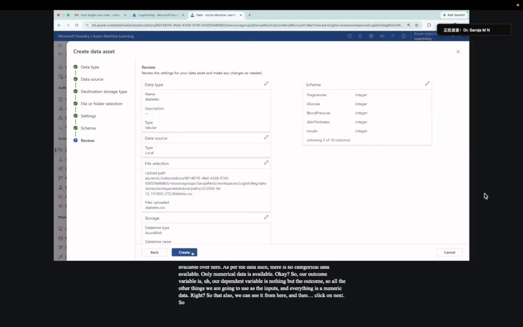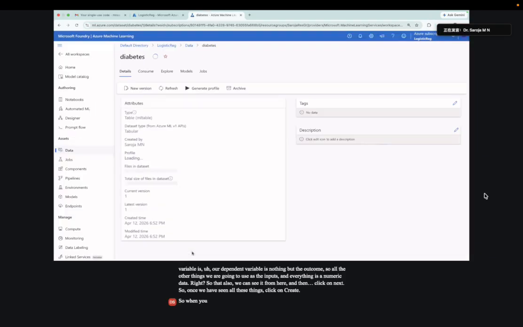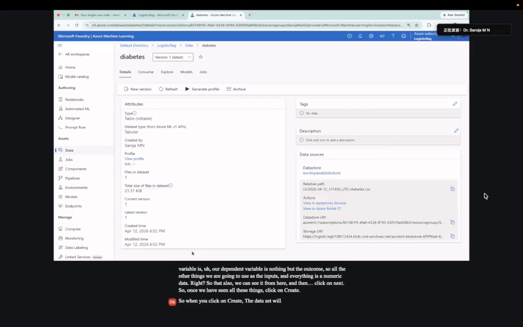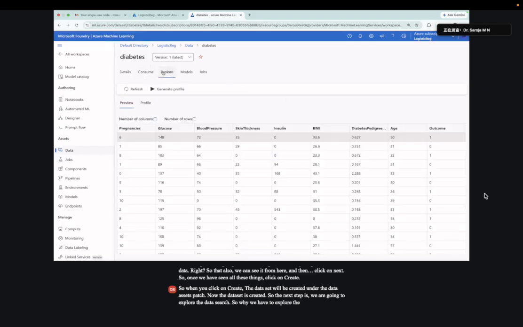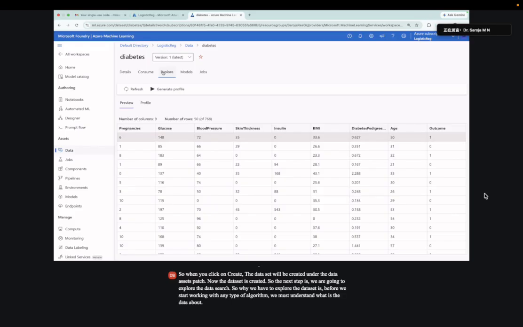Once we have seen all these things, click on create. When you click on create, the data set will be created under the data assets part. Now the data set is created. The next step is to explore the data set. Why do we have to explore the data set? Before we start working with any type of algorithm, we must understand what the data is about. Is there any missing values? Only then will we be able to design the pipeline properly. So click on explore.